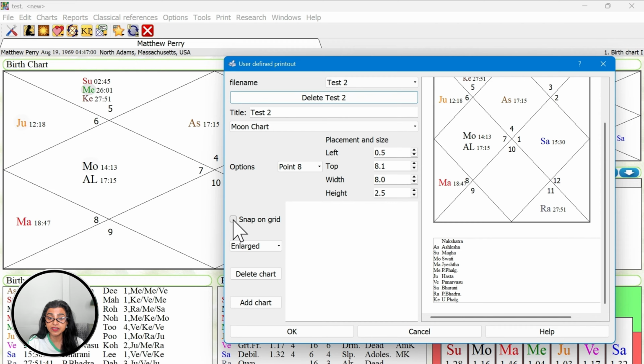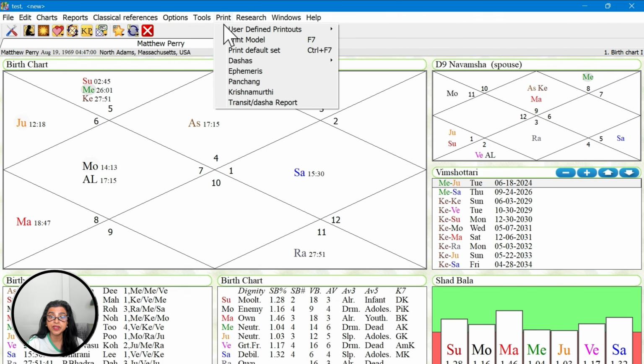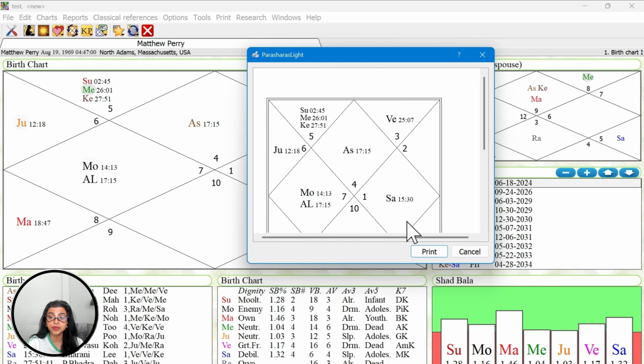I tried clicking on Snap on Grid, but you can still move this. So I'm not really sure how that works or if it's effective as of now. And if we click OK, and now we go back to print, you'll see that test 2 we created is right here. If you guys want, you can definitely use that option to create your own customized layouts.